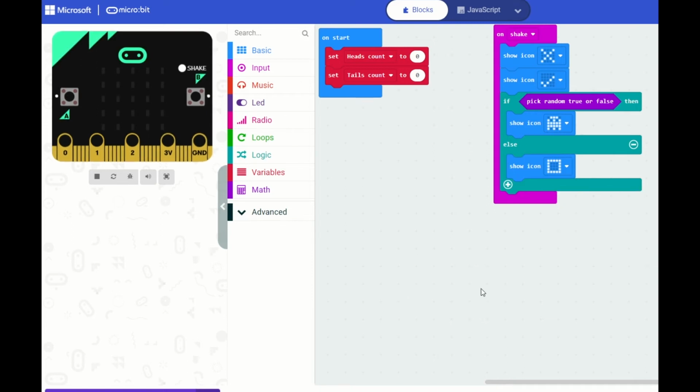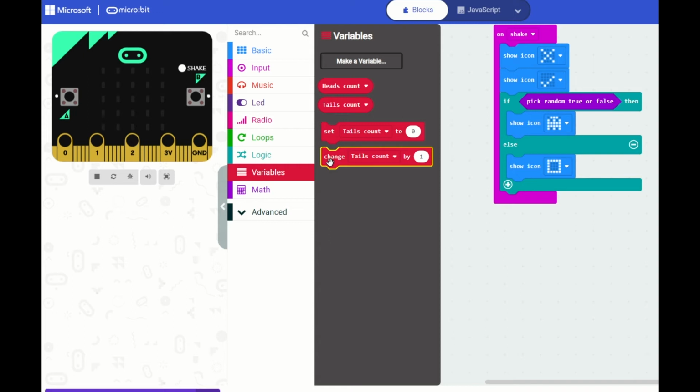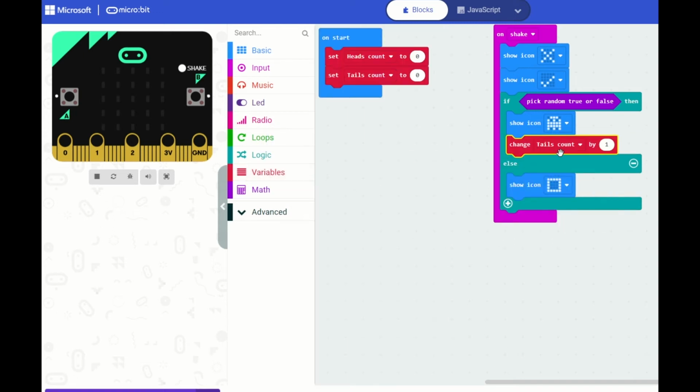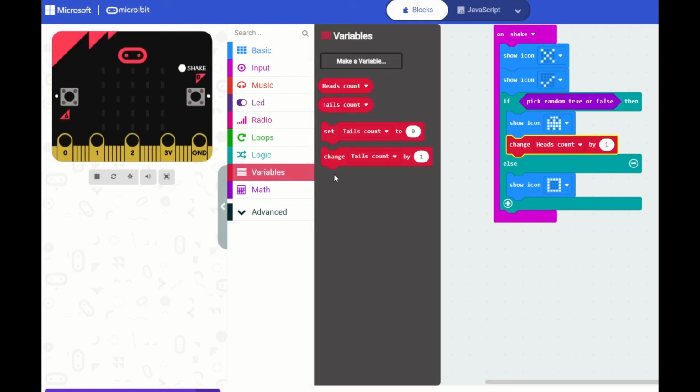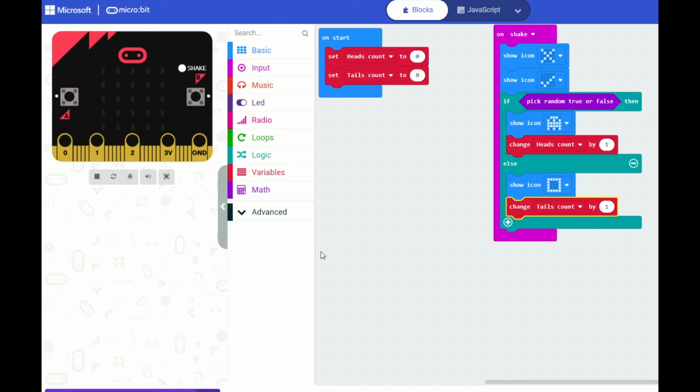And what we want to add to our program now is to add to the count of the variables. So every time it chooses a head, we want to add that to the count, and every time it chooses a tail, we want to add that to the count. So if I go to my variables, I'm going to change my heads count by 1 every time it lands on a head, and in the same way I'm going to change my tails count by 1 every time it selects a tail. So we've got our two variables here increasing every time they occur in our random selection.